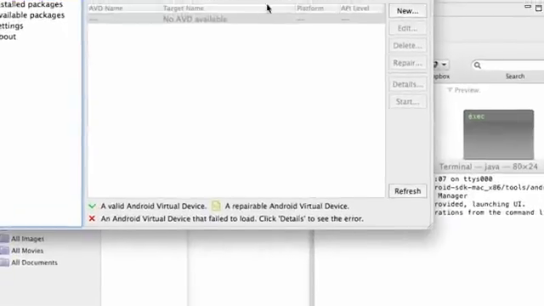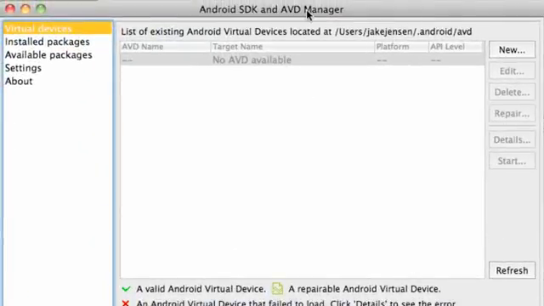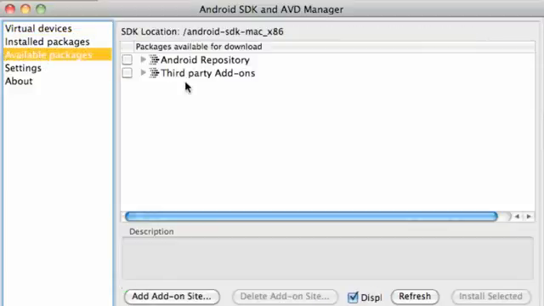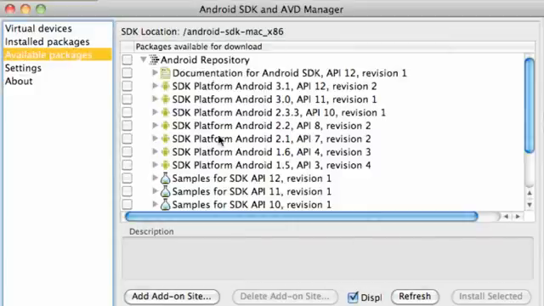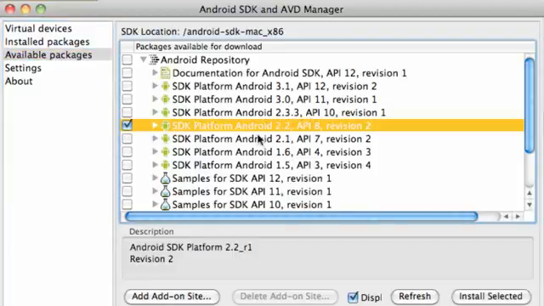It'll load up some stuff, and it loads up this Android SDK AVD Manager. What we're going to do now is set up the platforms that we want to develop for. So we're going to go into Available Packages, and here's our Android repository. We're going to click that triangle to open it up, because if we download all of them, it's going to take a long time. Even downloading one takes a while. So what we're going to do is download the Android 2.2 platform, which has an API level of 8.